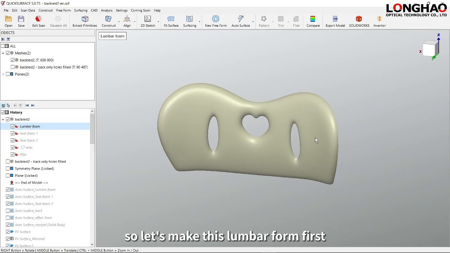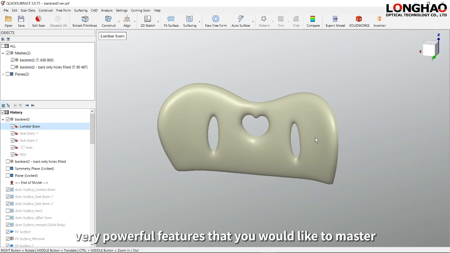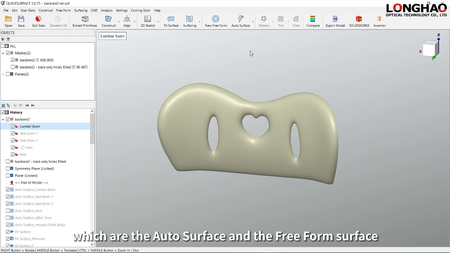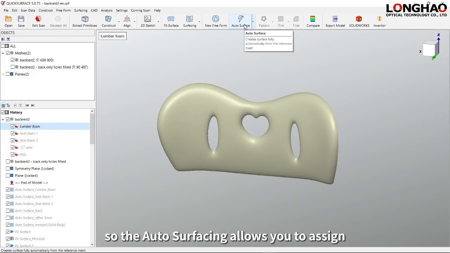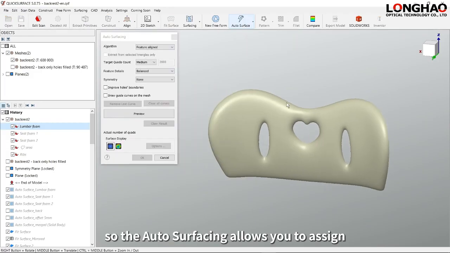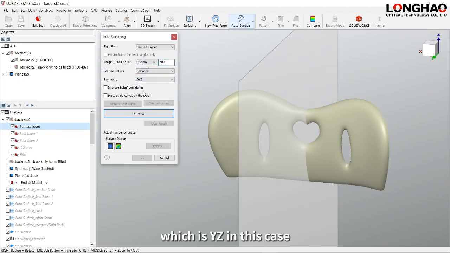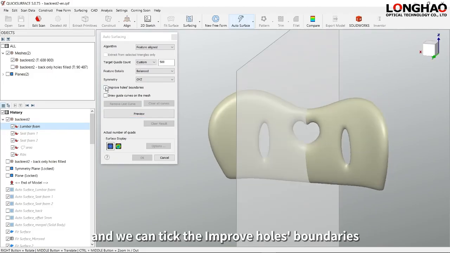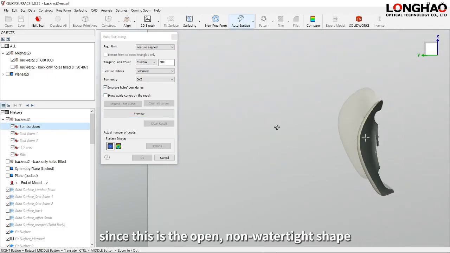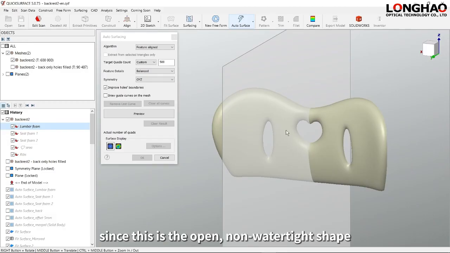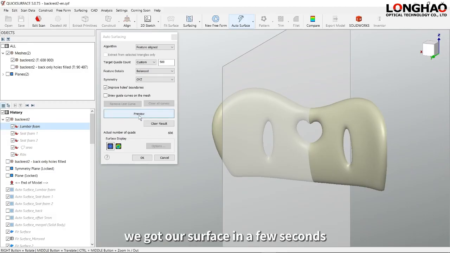So let's make this lumbar foam first. And here come two very powerful features that you would like to master in QUICKSURFACE, which are the auto surface and the freeform surface. They are actually the same thing. So the auto surfacing allows you to assign some parameters and make the surface very quickly. Like here, we can have the target quad count as 500 and give it a symmetry plane, which is YZ in this case. And we can tick the improve holes boundaries since this is the open non-watertight shape, and by clicking preview we got our surface in few seconds.